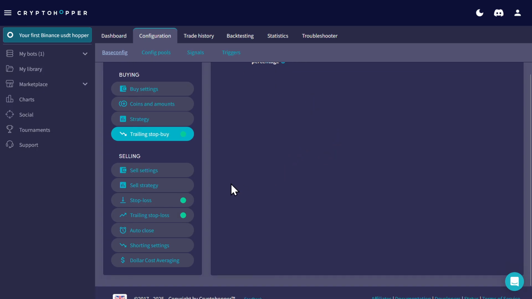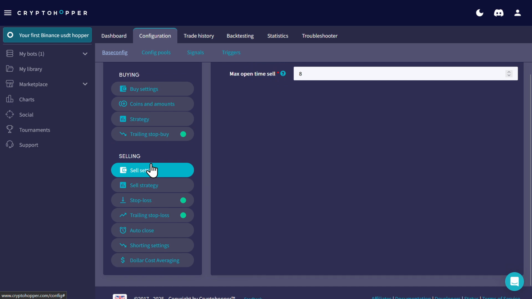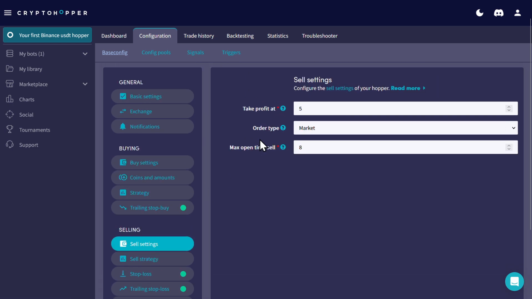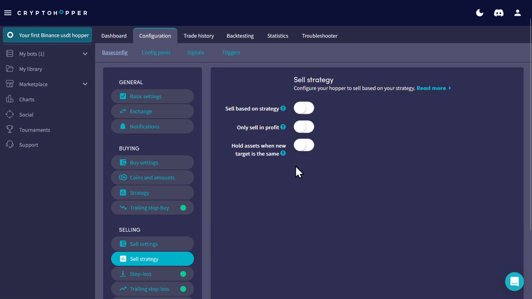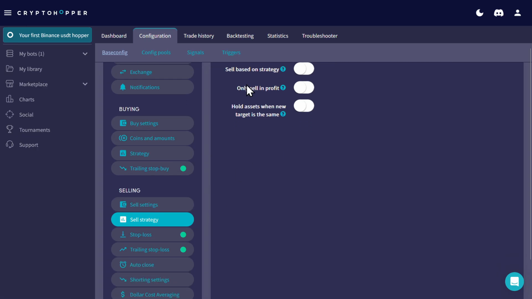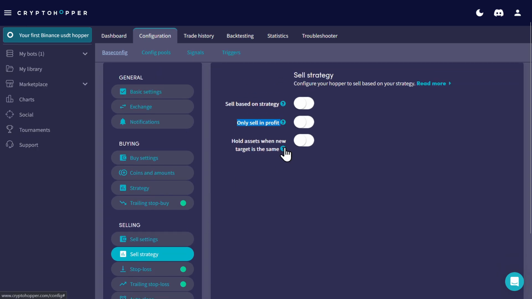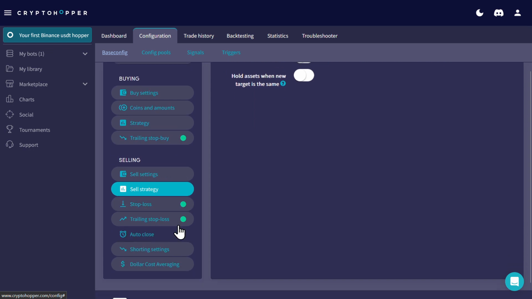Selling settings dictate how the bot exits trades. You can define a take profit percentage, select the order type, and set a max open time. We'll configure take profit at 2.5%, so the bot sells once it gains that much. The order type can be market or limit, and max open time ensures trades don't stay open too long. The sell strategy includes toggles like sell based on strategy, only sell in profit, and hold assets. When new target is the same, helping avoid unnecessary trades.